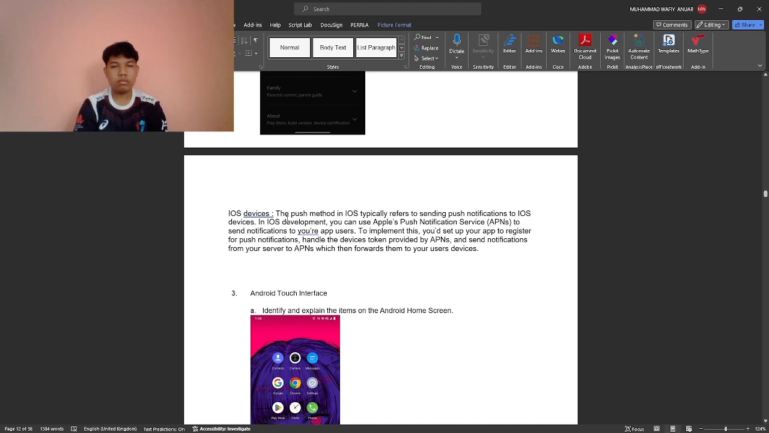Dan untuk iOS device, untuk push method, saya tak dapat nak cari gambar dia. And saya hanya dapat dia punya cara dia. So the push method in iOS typically refers to sending push notifications to iOS devices. In iOS development, you can use Apple's push notification service APNs to send notifications to your app users. To implement this, you set up your app to register for push notifications, handle the device token provided by APNs, and send notifications from your server to APNs, which then forwards them to your user's device.